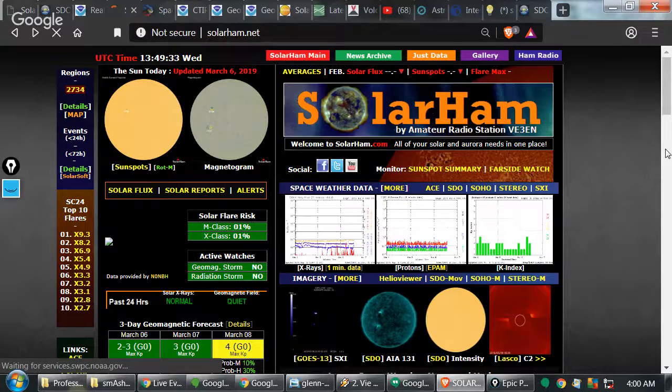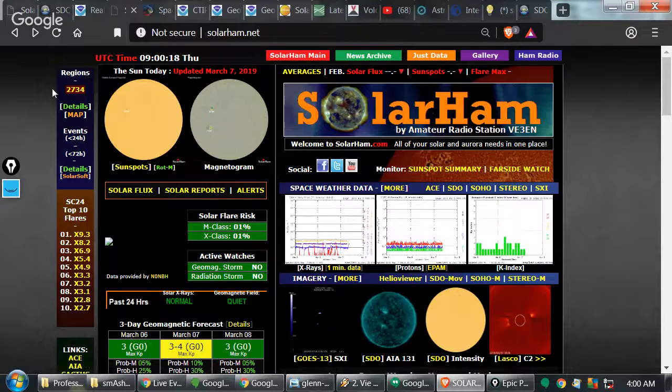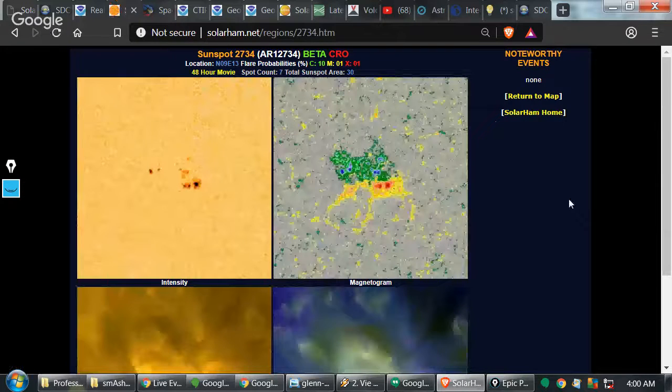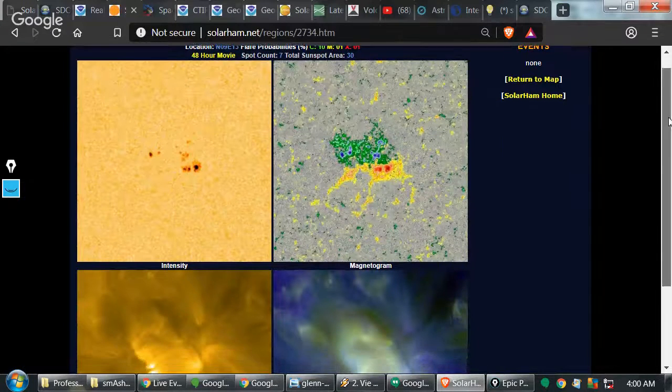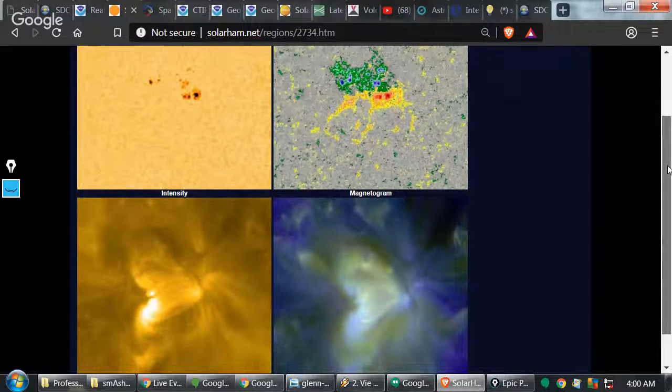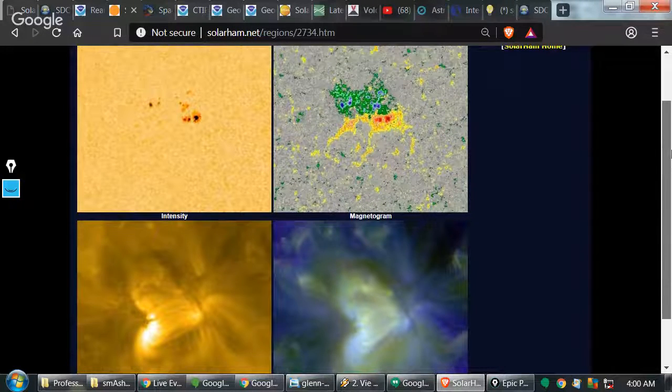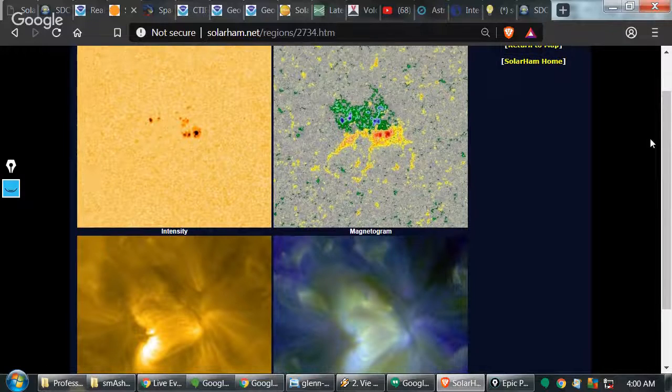What's the next tab? We got SolarHam open. They've always got an analysis of the active regions right on their homepage. You just click on the region. And so we still got a beta class sunspot there, which means we've got two different fields. And the umbra on this one here, you can see it actually grew a little bit bigger since yesterday.